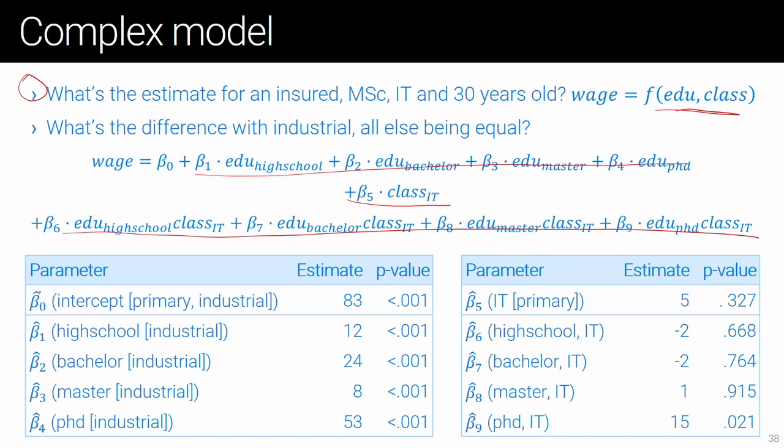Well, we have, of course, the intercept. Then we have a deviation for master's studies. Then we have a deviation for IT and a deviation for the specific combination master and IT. So we would need to add 83 plus 8 plus 5 plus 1. But now we lost any measurement of uncertainty in that estimate. And that measurement of uncertainty is calculated from the standard errors that are not here and the correlations between the coefficients, which are typically not even reported in a regression table.